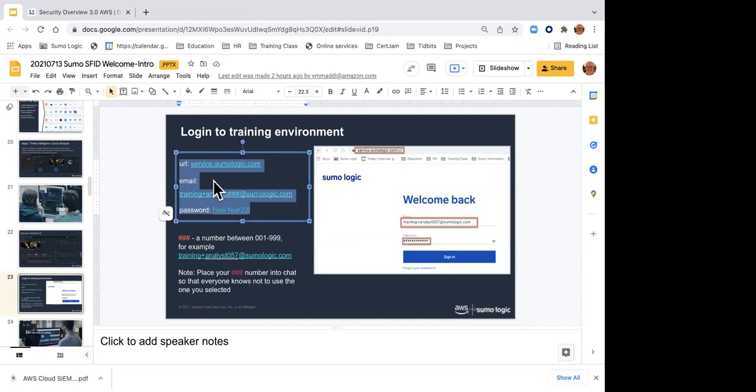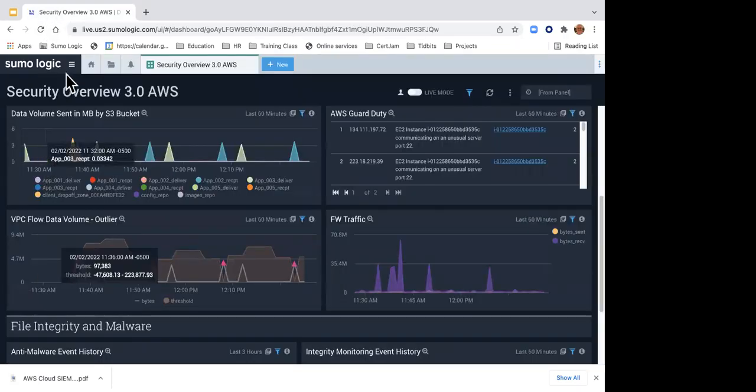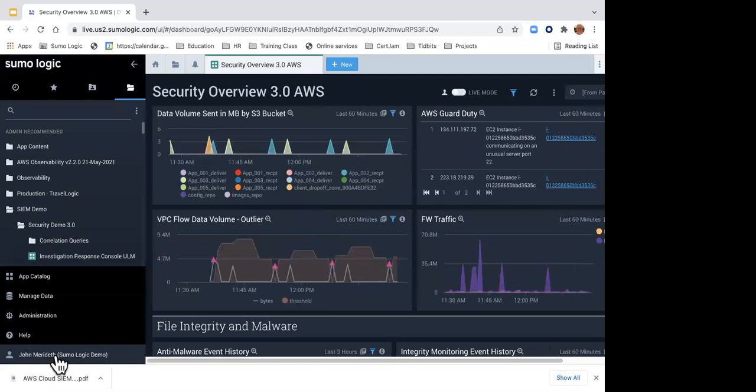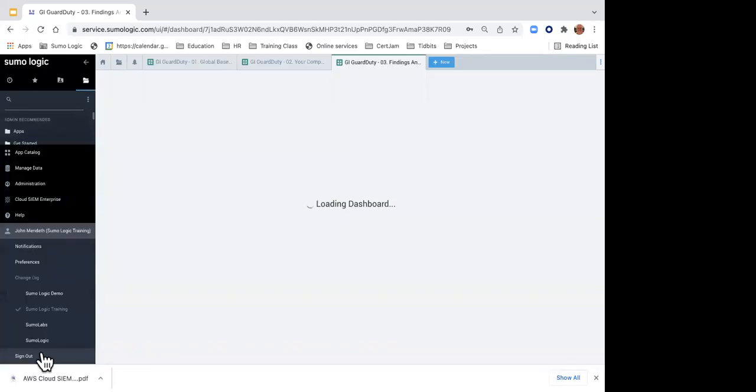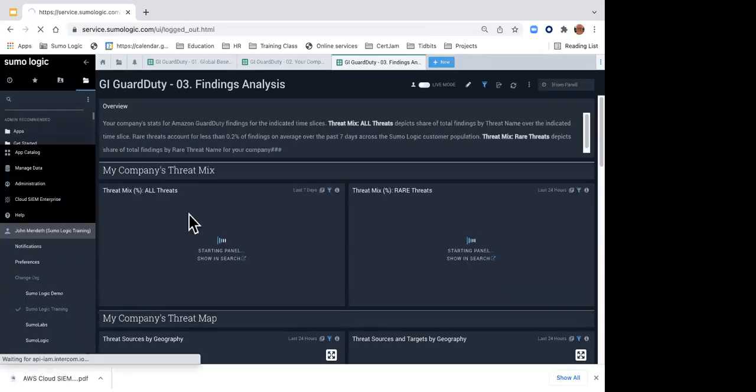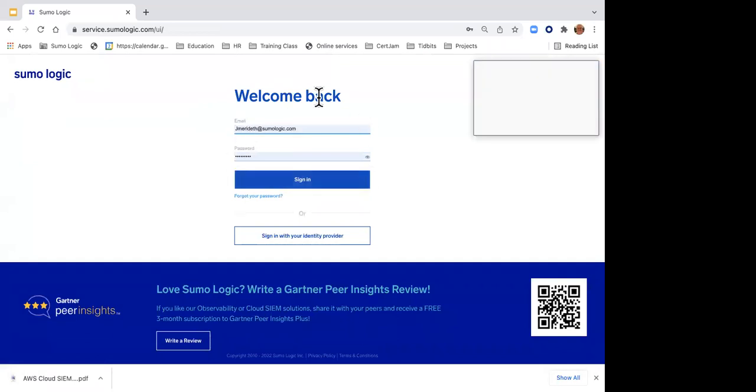When you get into service.sumologic.com, if you'll bear with me a moment, let me switch around and log out so that I see what you see. So when you went to service.sumologic.com, hopefully it took you right to here where it's asking you to log in.